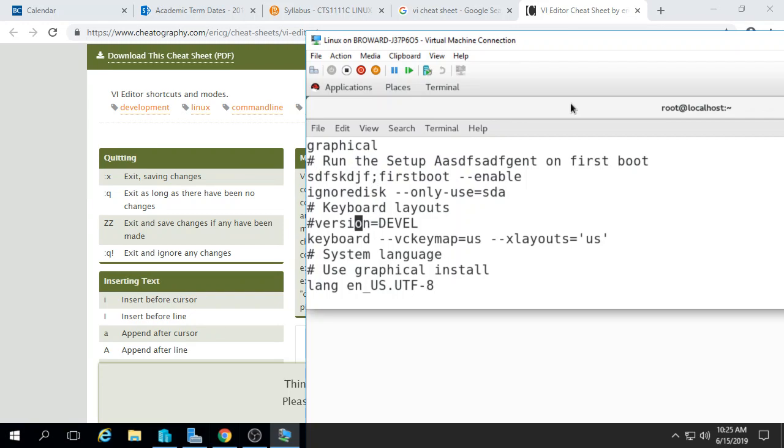I'm on this O. Now I'm going to press a lowercase a and start typing. So what did a do? After the current character. So, lowercase i: insert mode, before the current character. Uppercase I: insert mode, beginning of line.